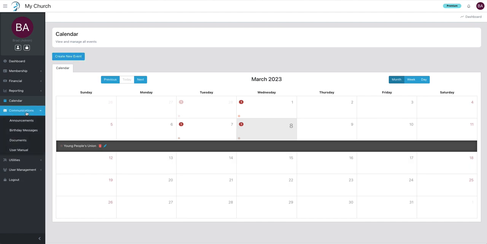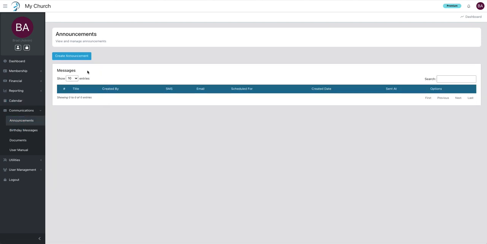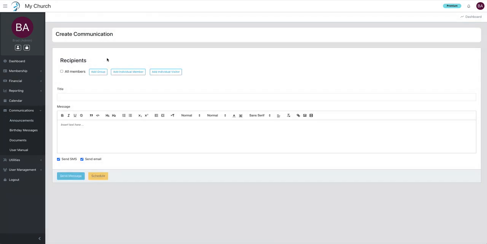We also have got the communications. So the communications has got announcements, birthdays, and documents. Announcements, when you've got an announcement that you want to make to the whole church, to your visitors, or to a specific individual, you can capture all the announcements in here. And then you can decide to send an SMS or to send via email.